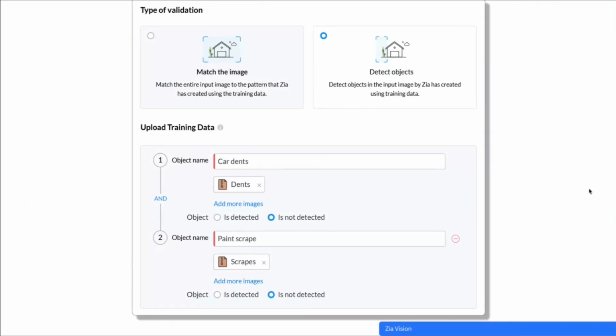You can configure Zia Vision's detect model and add datasets for dents or paint scrape, and Zia will do the rest. In another situation, if someone wants to renew their insurance policy, the requirement should be that the cars are scratch free. There is no dent or paint scrape. So you can simply choose "is not detected," and Zia will do the rest for you.